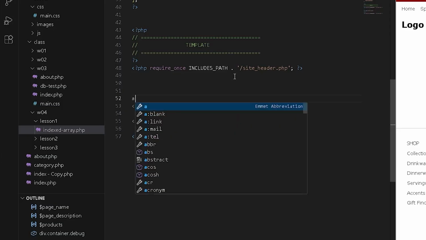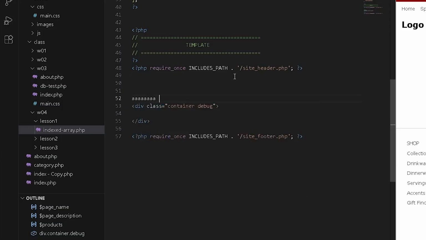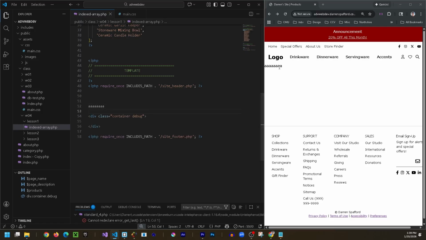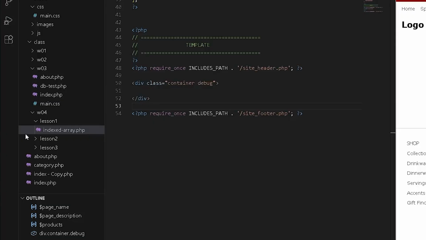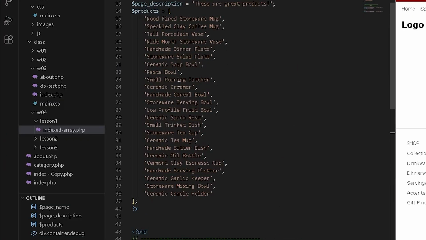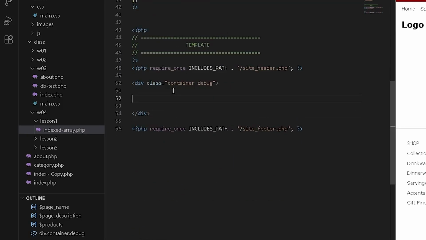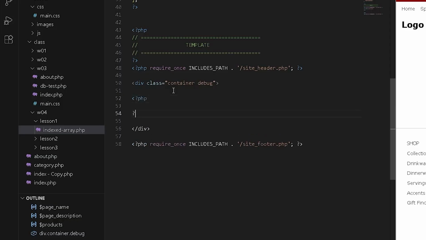So if I type in my page here, a lot, and hit save, you'll see it bumps up against the edge. But my container has a little bit of padding around it, so it gives some breathing room on my pages. Up above, we have a variable for products that includes that array. So when I use products down here, inside of that container, let's create a little PHP block and see if we can get some things to happen.